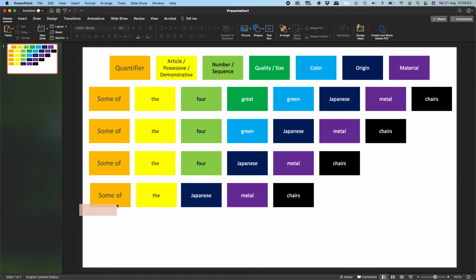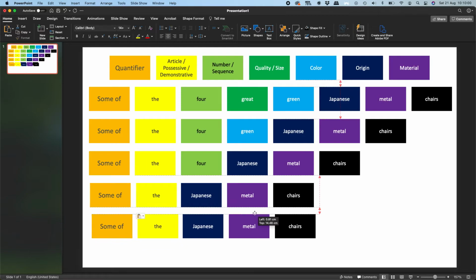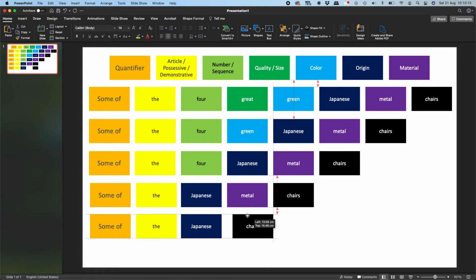And then we have some of the Japanese metal chairs. Now, this is more something that would be more commonly said. You know, we don't usually talk in such complex structure. So some of the Japanese chairs. There we go. Right. Some of the Japanese chairs. So now we have only one adjective. But it could have been any of the other ones, right? We could have eliminated the word Japanese from the beginning.